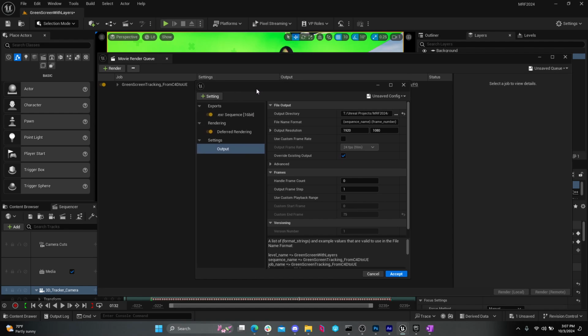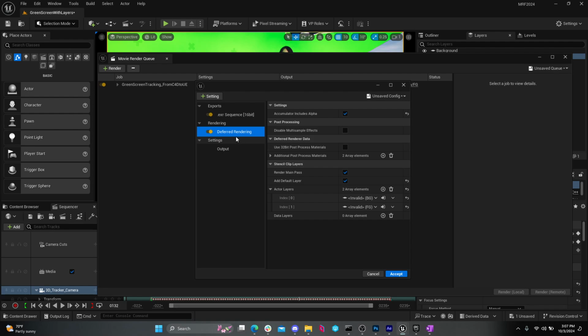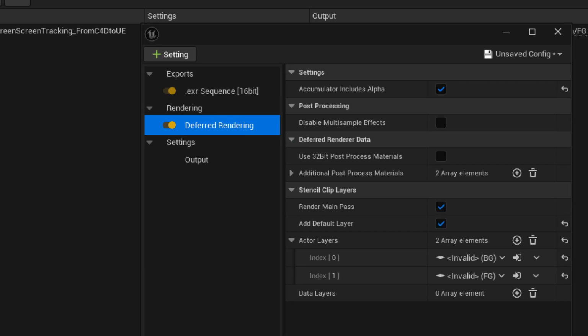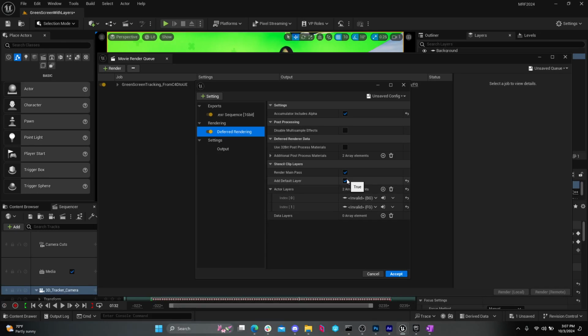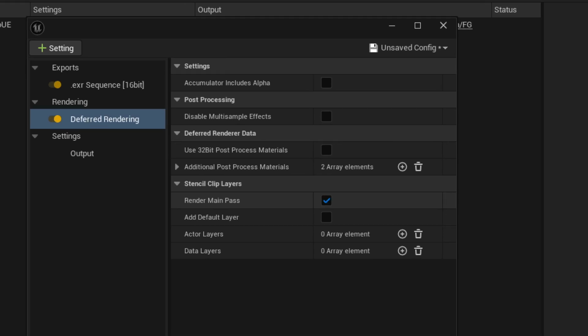Next thing, the most important thing, is you need to click on Deferred Rendering and pick your layers. So I had already had this. This is an older project, so I already had this stuff clicked on. But when you open this, it will look like this.